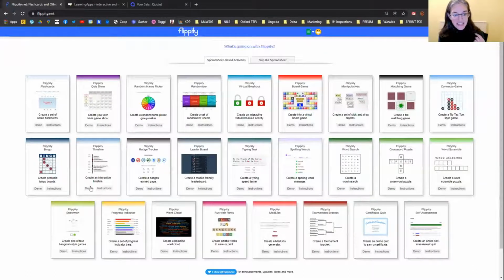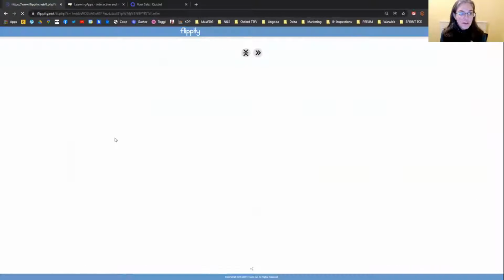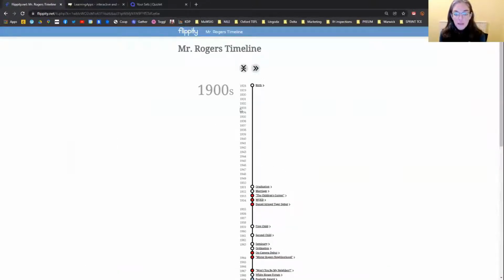As you can see, every one of the Flippity tools has underneath demo and instructions. So I'll click on the demo first, which I always recommend that you do. And that will show you an example of this thing in action. So timeline, as you might imagine, is a timeline.